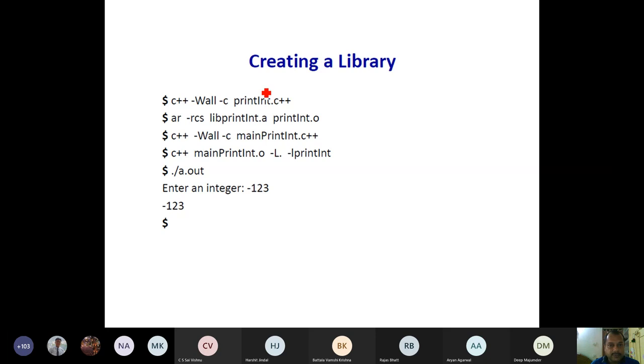So what I will do is compile it so that I get the printint.o object file. This is the C++ command, and this -Wall is optional. I use this one. ar is a Unix command for archive. So I am archiving this object file printint.o as libprintint.a so that in future I can use that archive function.